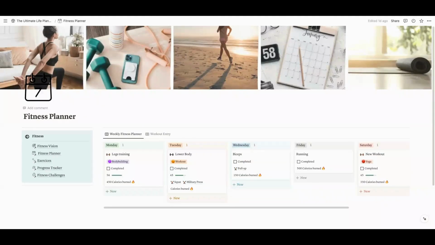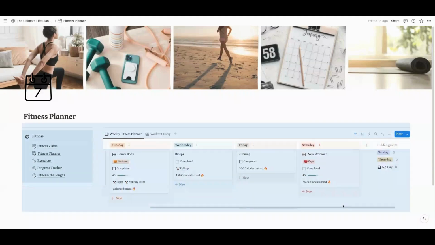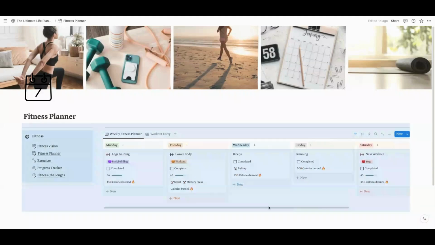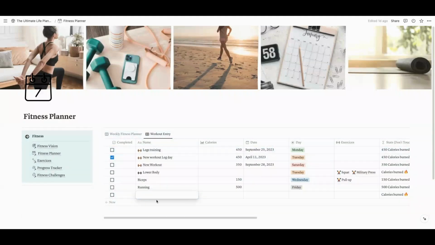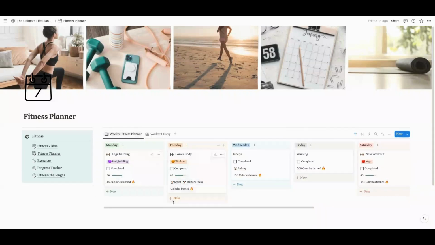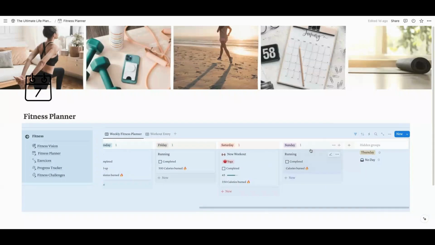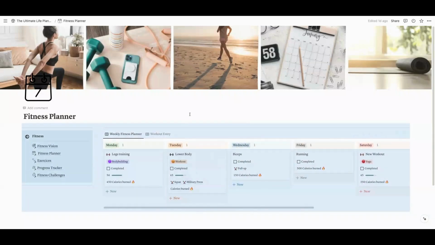Here you have a fitness planner. So here you see all the planning that you did for this week, what you need to do. And if you want to add another day, for example, like you want to do also something on Sunday, you can just do it over here in the workout entry and just add a new one over here. For example, running again. You can add calories, and here you can choose the day, so Sunday, and then you will see here in your weekly planner Sundays also within this a couple of days. So that's how you enter it.